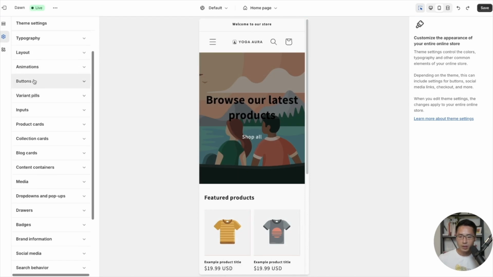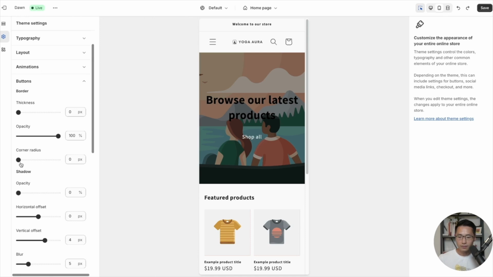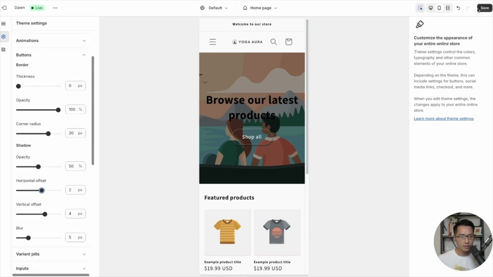The next one, let's click on buttons. So for corner radius, let's adjust this to 30 pixels. For shadow opacity, let's do 50%. Horizontal offset, let's do 2 pixel. And then the rest is fine. Click Save.